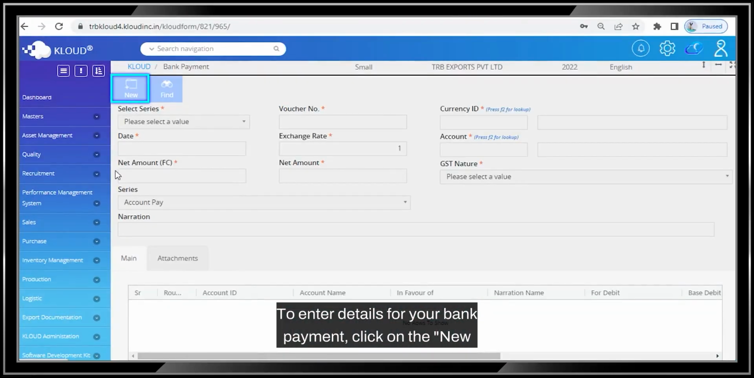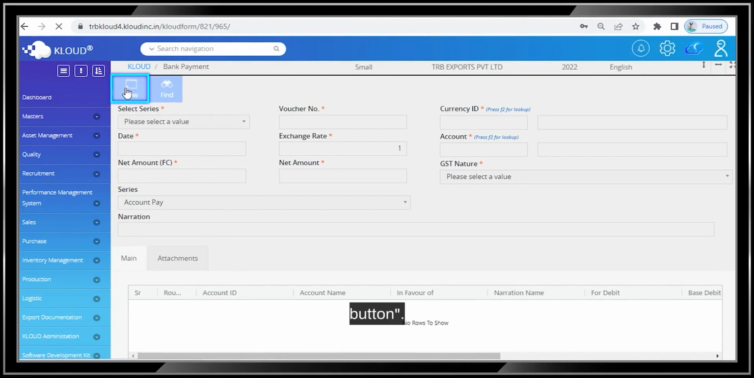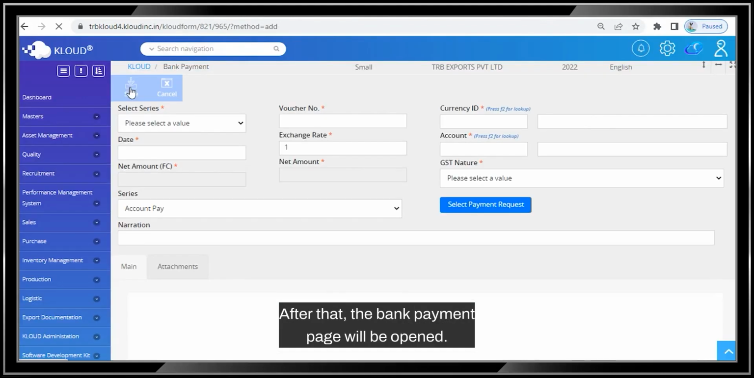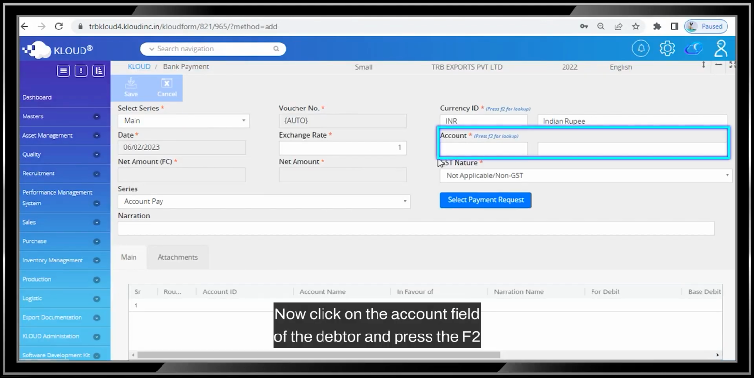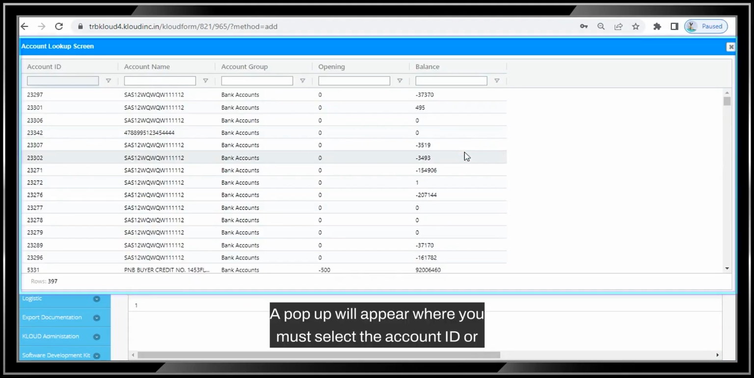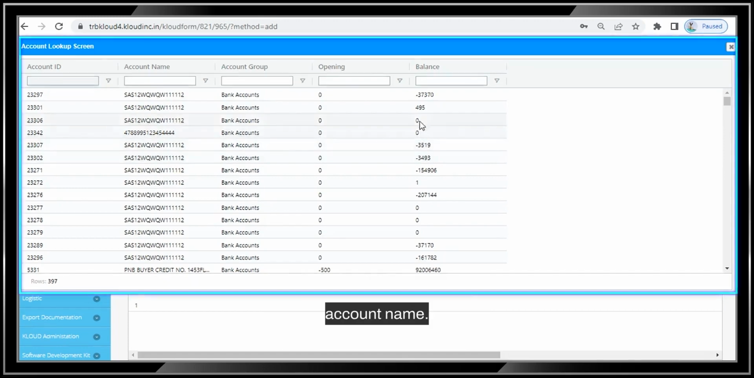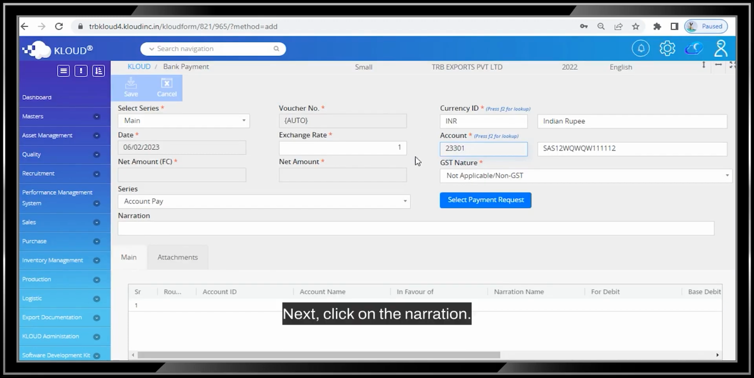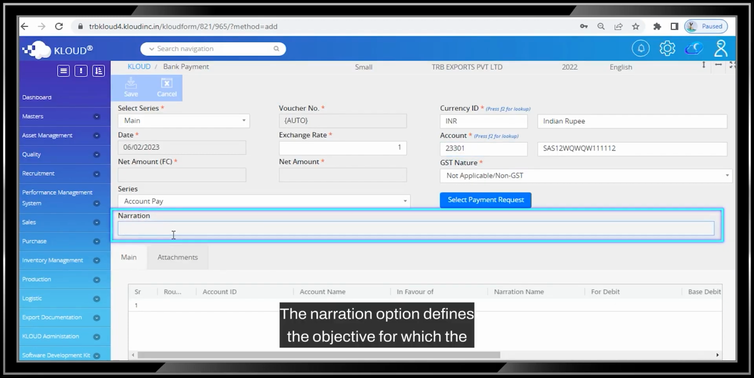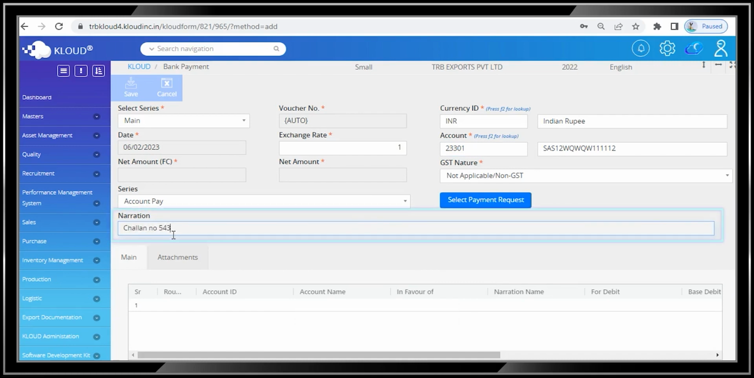To enter details for your bank payment, click on the Renew button. After that, the bank payment page will be opened. Now, click on the account field of the debtor and press the F2 button. A pop-up will appear where you must select the account ID or account name. Next, click on the narration. The narration option defines the objective for which the payment is being done.